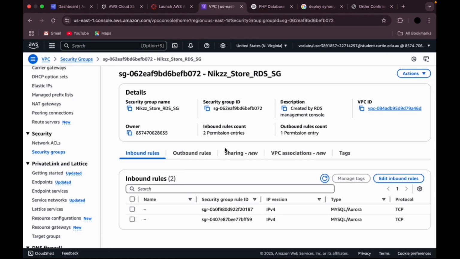Security groups are like virtual firewalls. The image shows the inbound rules for our RDS security group. The rules allow MySQL Aurora traffic on TCP port 3306 from trusted IP ranges. This ensures only authorized traffic can reach our database, protecting it from unauthorized access.